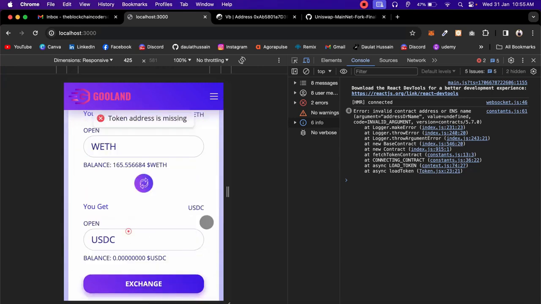Save it, and here we have that one. So we got the balance, we got this. Now we can simply pass the amount.